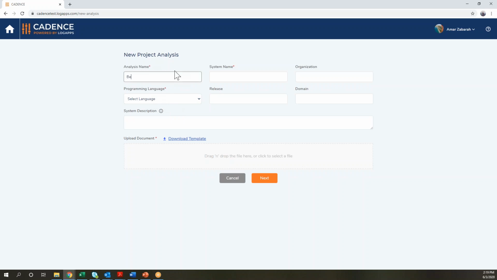Now, in this case, we'll just use test analysis, for example, as a name. System name here, we'll call it test as well. Obviously, those are unique. If you enter a name similar to another prior analysis that you have on the home page, it will trigger an error that you have to rename the file.